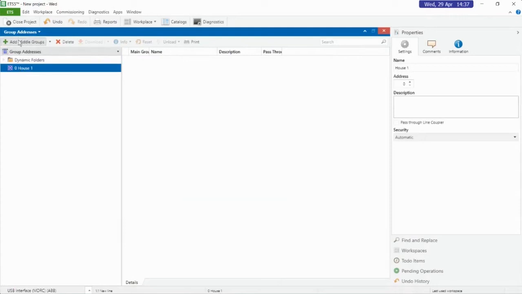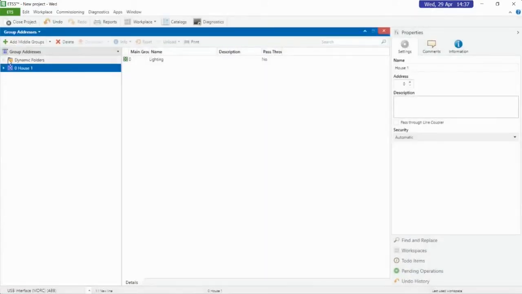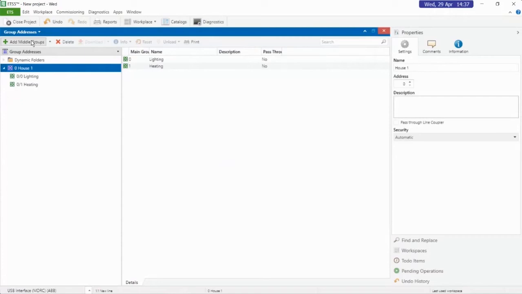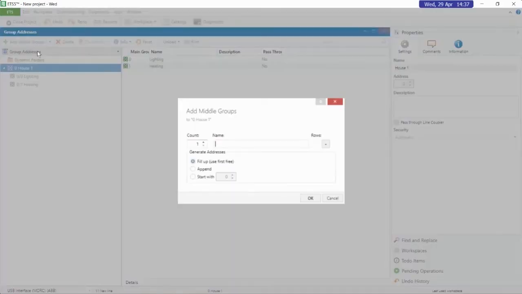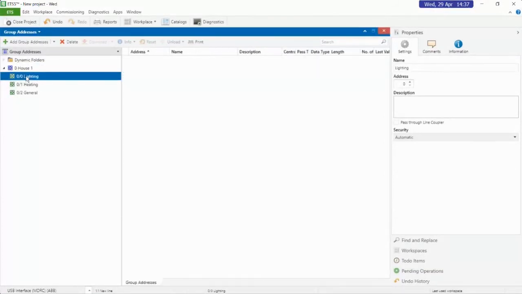I can add a middle group, I can say lighting. Now I have house 1 lighting. I can add another middle group, I could say maybe heating. And I could add another middle group, maybe general. I'm just making things up here. So on my lighting then, I may want to define some group addresses so I can connect my devices together.